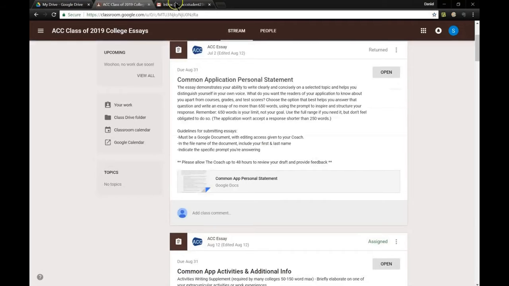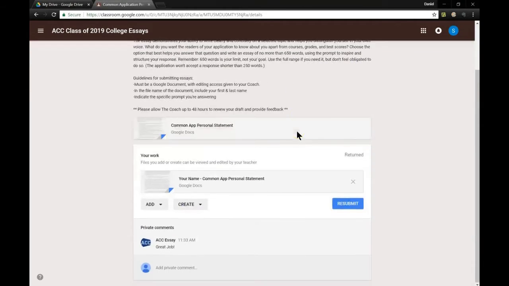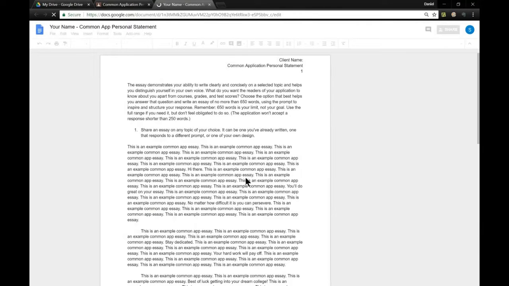So now let's go back to the Google Classroom and locate that document. Luckily for us, it's the first thing that pops up on the page. Let's click Open to open up this personal essay. Now you'll see here in the private comments that the coach has provided a general comment saying you did a great job. Now you want to go back into the document to see some more nuanced revisions and suggestions.